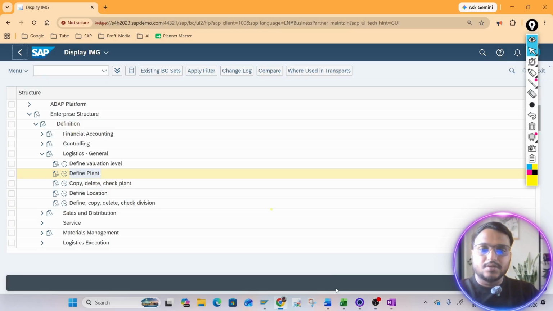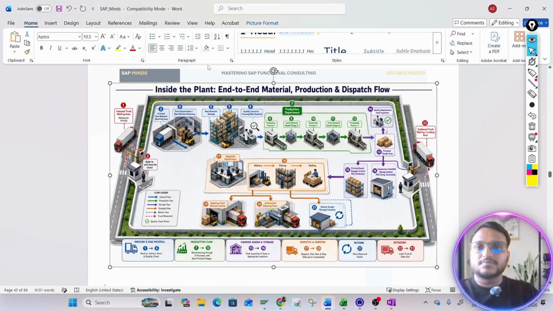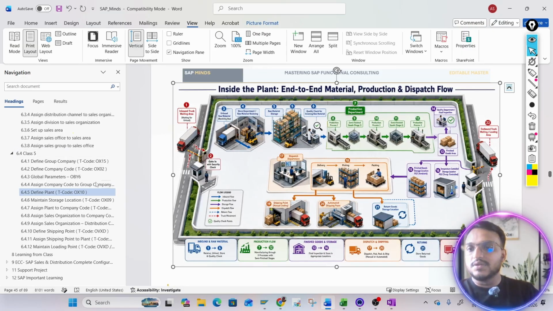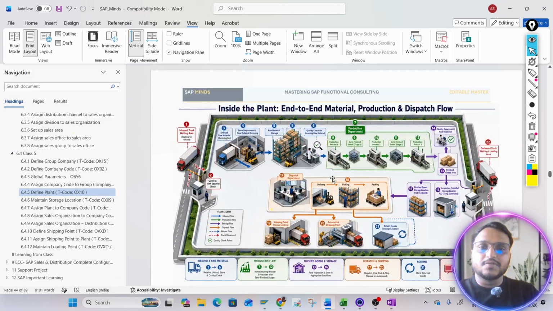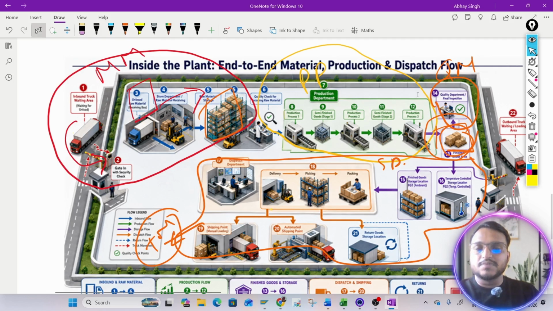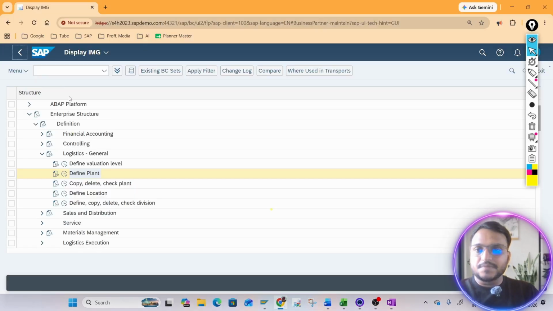Let me just go to navigation. So we have defined the plant. Now we'll define the storage location, which we have seen. We have a finished storage location and a raw storage location. So let's define this.